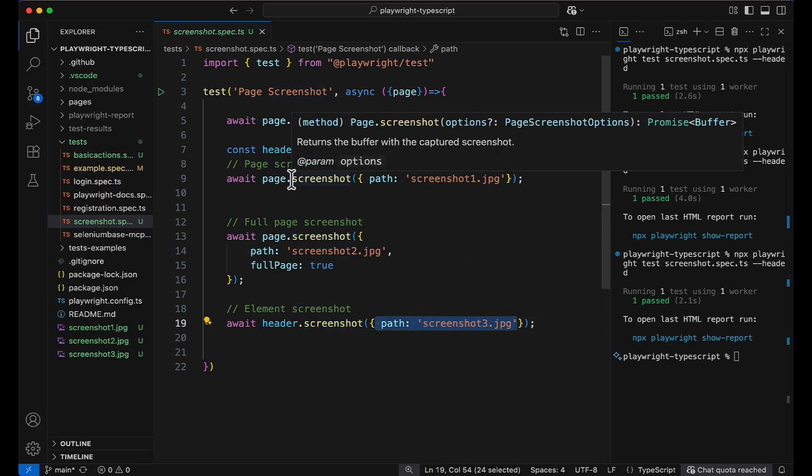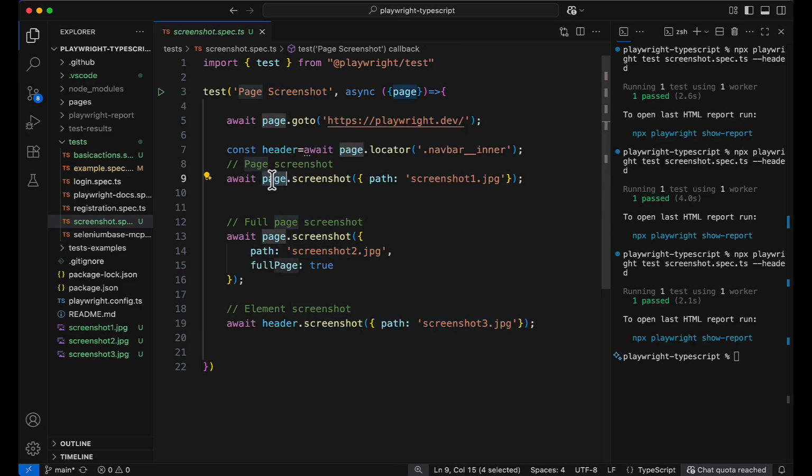Whereas in the page, we are getting the page, not an element. Directly on the page we are calling the screenshot method, but here we are calling the screenshot method on top of the element. Okay, so these are the three major ways to take a screenshot. But now we will deep dive into what options are available.